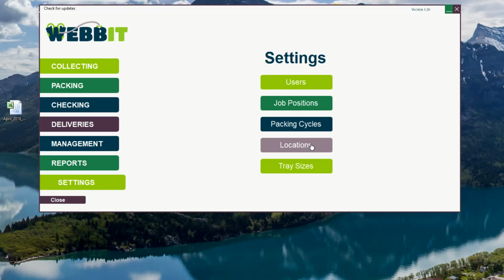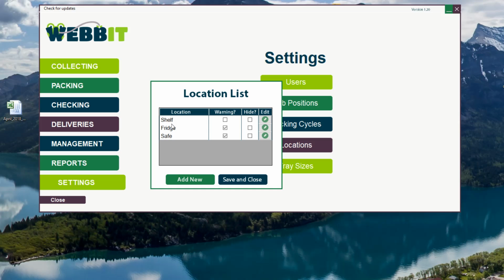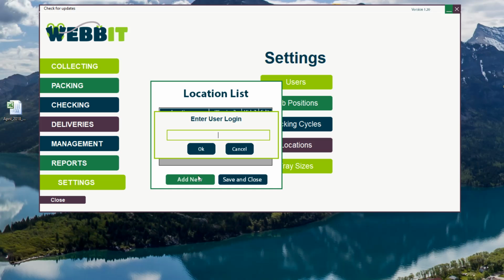So here we go, locations. This is where the pack's located. If you want it hidden, once again, so it won't appear in the combo boxes, you've got that option. Fridge, now these are the default options, and this will be the default warnings. The user can add more.